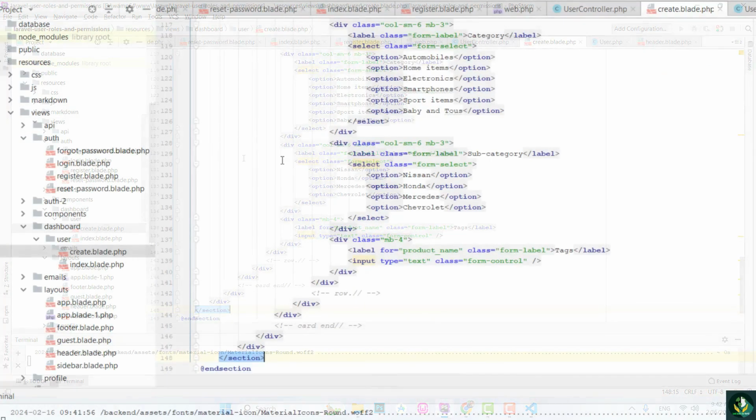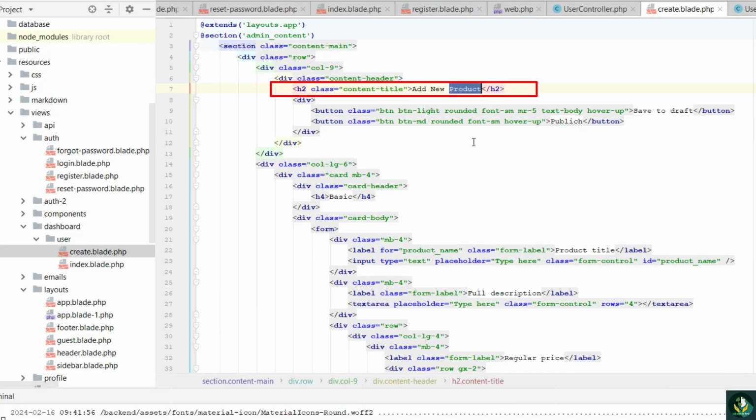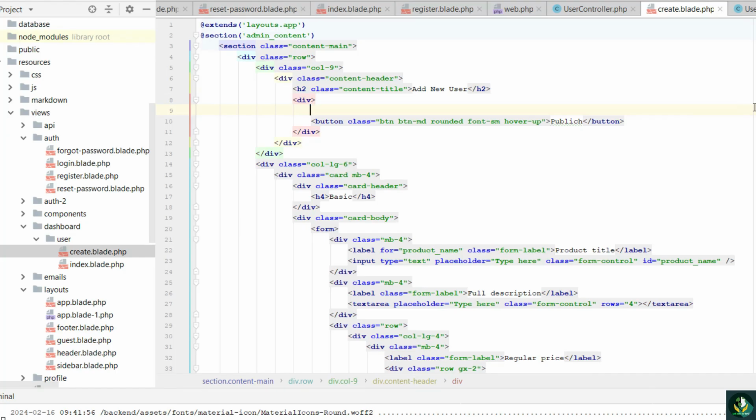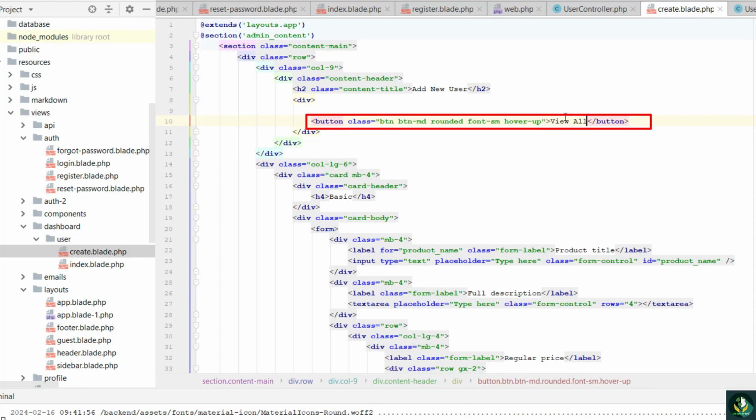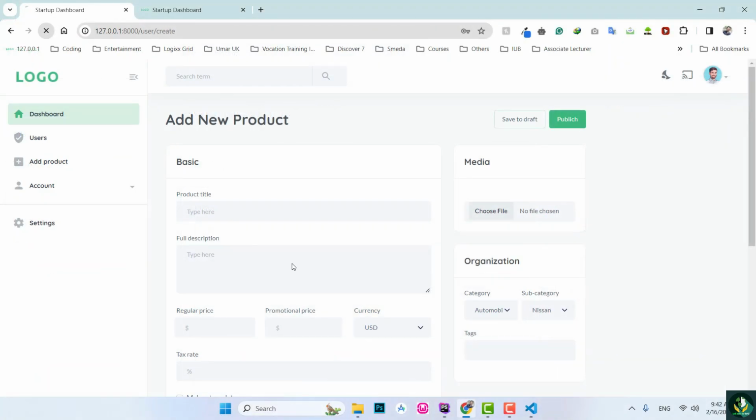Now let's open this page and change it to add new user. Now let's remove it, change it to view all. Here we need to add href, and our route will be user.index. Let's save it, refresh it.